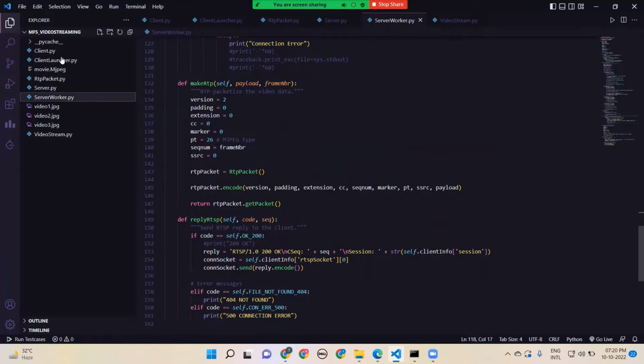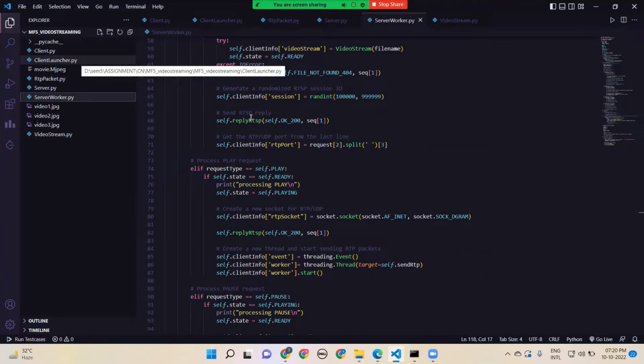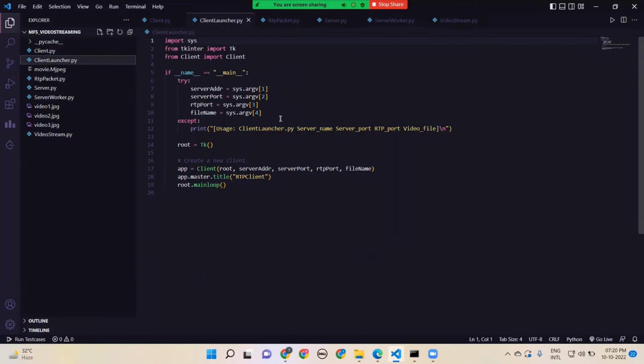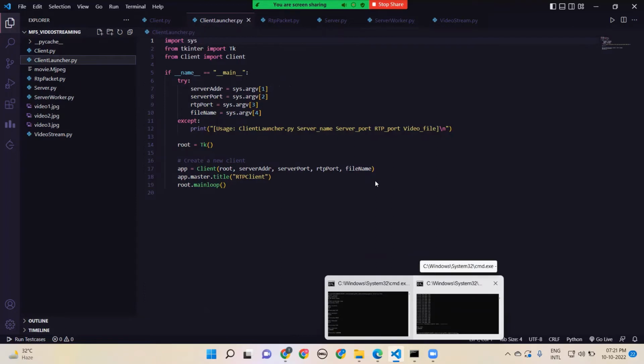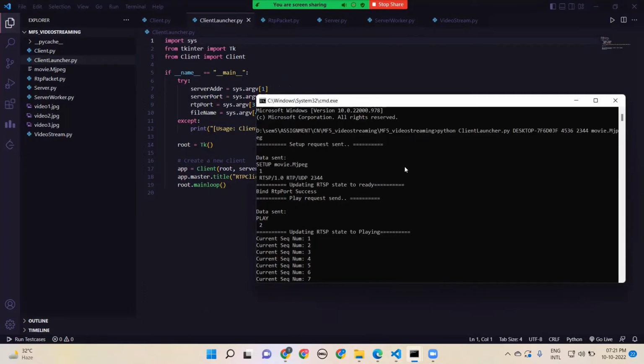And now I'll explain how the client works. So the client launcher is basically just creating a new client, and for that it requires some attributes like server address, server port, RTP port, and file name, which I also passed when I was establishing the connection between the client and the server. Like this is the server address, this is the server port number, this is the RTP port number, and this is the file name.